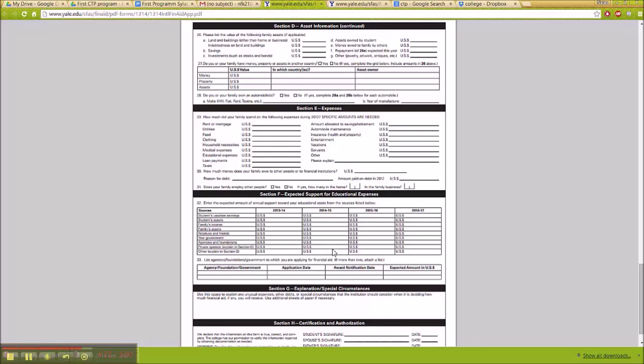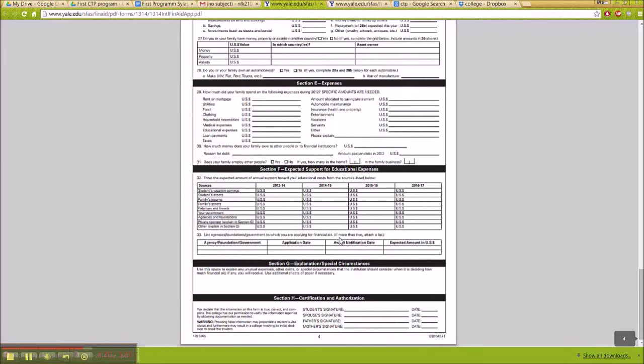You don't want a huge gap between what your parents are saving yearly and the amount of money they have in the bank account, because then the college is going to be suspicious, and they're not going to give you any financial aid. Just make sure that all the information is accurate, guys. And then here is a section that your parents can use to explain special circumstances. So this is it for this form.